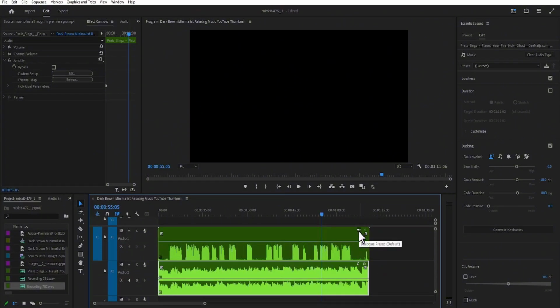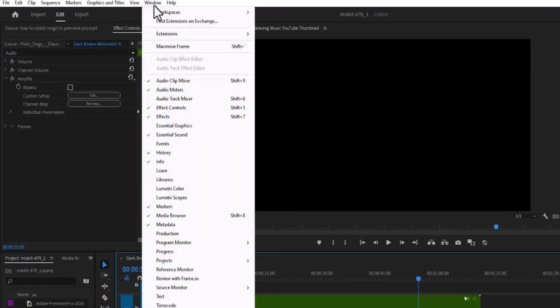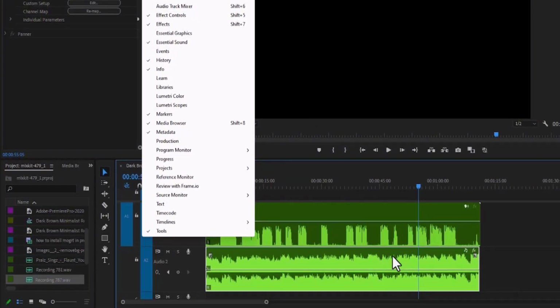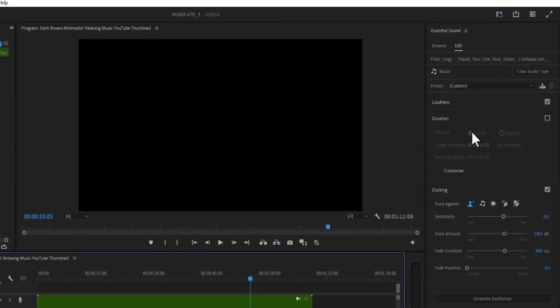The next thing you need to do is to come over to Essential Sound over here. Now, if you come over to Windows here, just for those who cannot find Essential Sound, you can come over here and check Essential Sound. Now, to dock the background music over here, make sure that is the background music that you are selecting. Then come over to Essential Graphics over here and move down to docking and make sure that docking is checked.